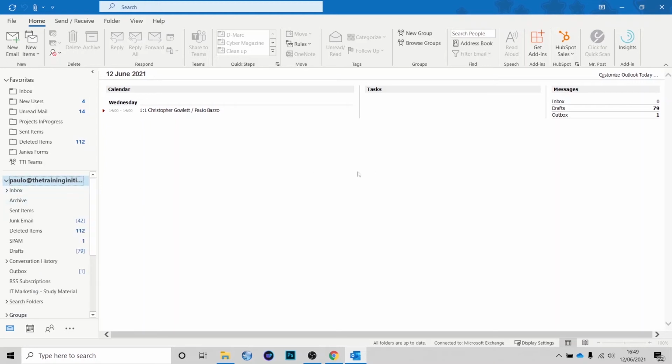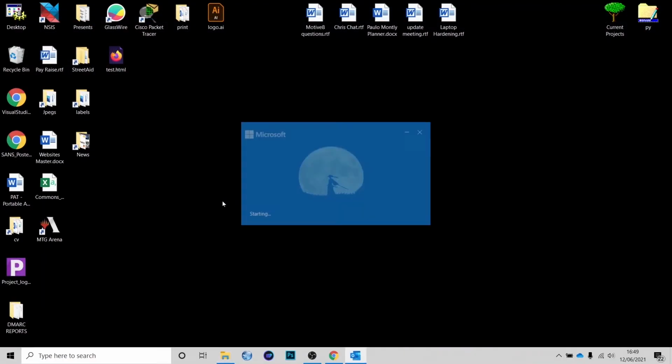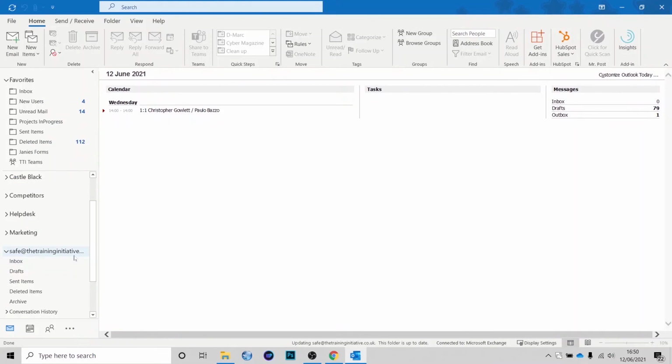So once you have added, you have to reinitialize Outlook. So you're going to close, and you want to open Outlook again. And once you open, you should see your new email. It's now linked to Outlook. And as you can see, I have here Save the Train Initiative is now linked to my Outlook account.